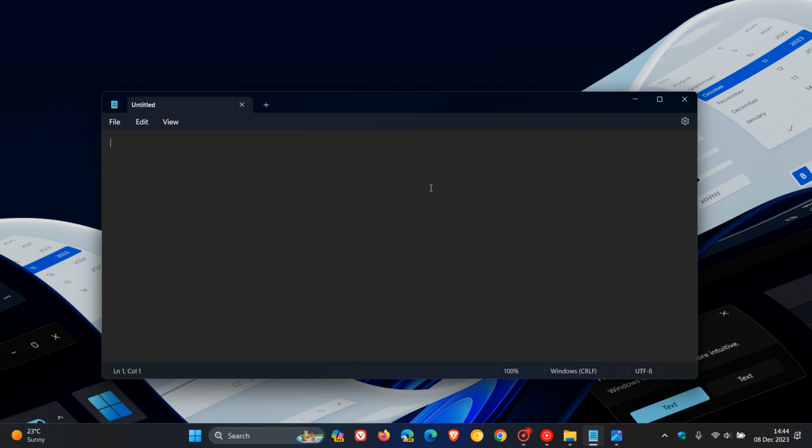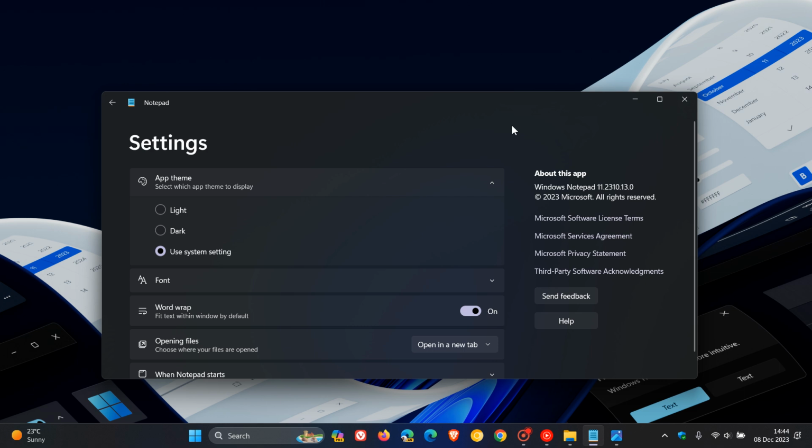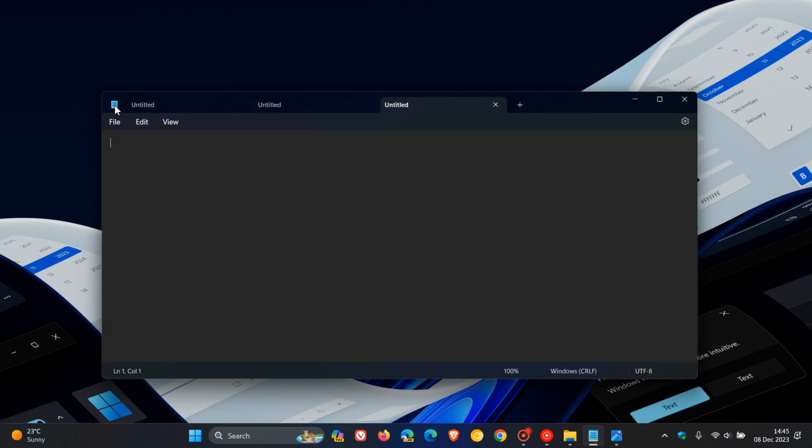So Notepad in Windows, as many of you will know, has been around in the OS forever. And although Microsoft has recently, with a couple of the feature updates that have rolled out, introduced a couple of handy improvements like tabs and a settings menu as an example, fonts, different themes, there are still two basic functions that are not available in Notepad in the stable version of Windows 11.